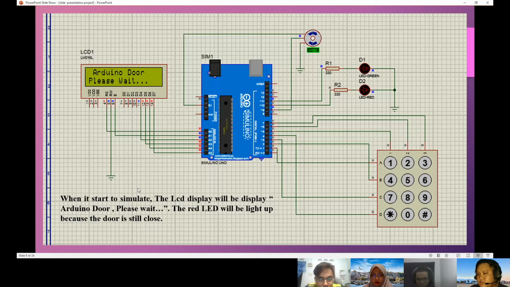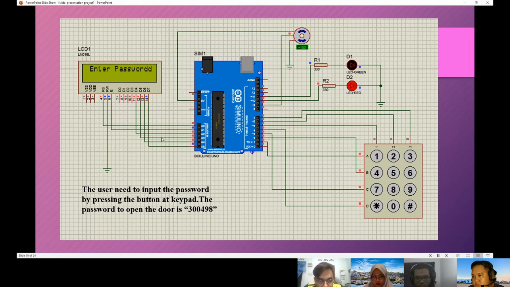So this is our simulation. First of all, when it starts to simulate, the LCD display will show Arduino door, and then please wait. The red LED will be lit up because the door is still closed. Okay, next slide. The user needs to input the password by pressing the buttons on the keypad.